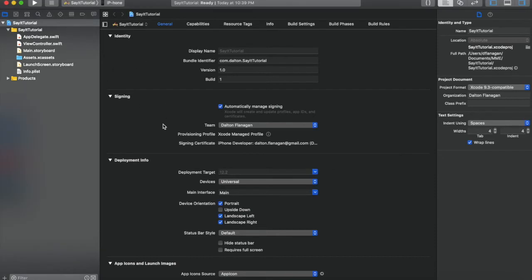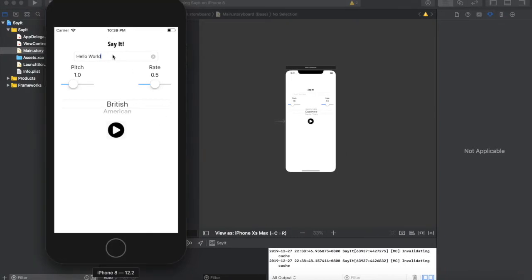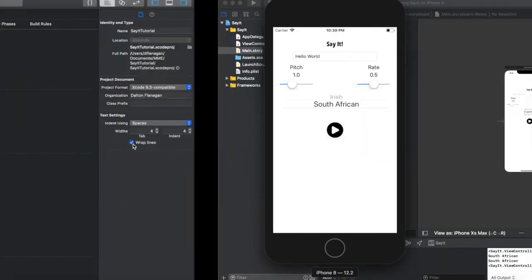Alright, so we have our project set up. I'm going to show you really quickly what the final project will look like. So people will be able to type into the text box and then hit the play button. Hello world. And it will say whatever's in the text box, and you'll be able to change the accent with the picker view. Hello world. For different accents. So yeah, this is the app we're going to create, and if we have time, we'll add these sliders as well.